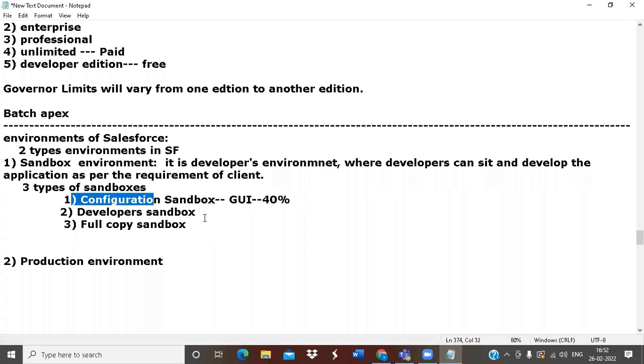Configuration. And the next one is called developer sandbox. Developer sandbox is completely based on coding or programming. Here, we are using a programming language called Apex. Apex is a programming language given by the Salesforce company. I can say Apex is a proprietary language of the Salesforce company.